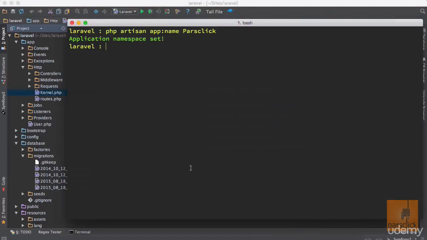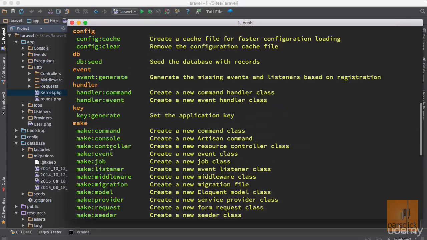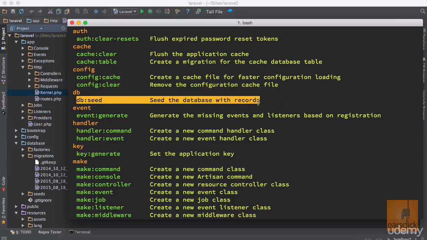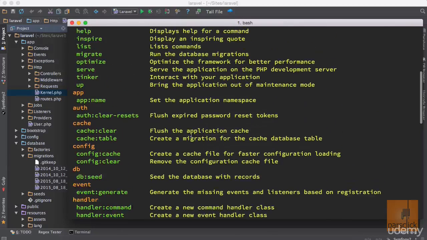So the next thing I'm going to talk about, let's just open up php artisan again and have a look at all these commands. So we have db:seed, which I'm going to talk about in the future. Seed is basically seeding the database with fake data so you are able to work with the database. But I'm not going to talk a lot about it in this video.